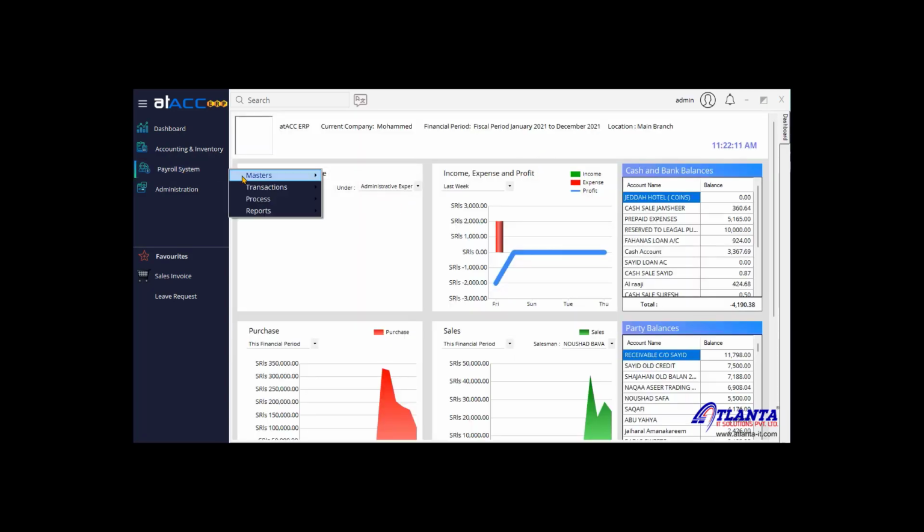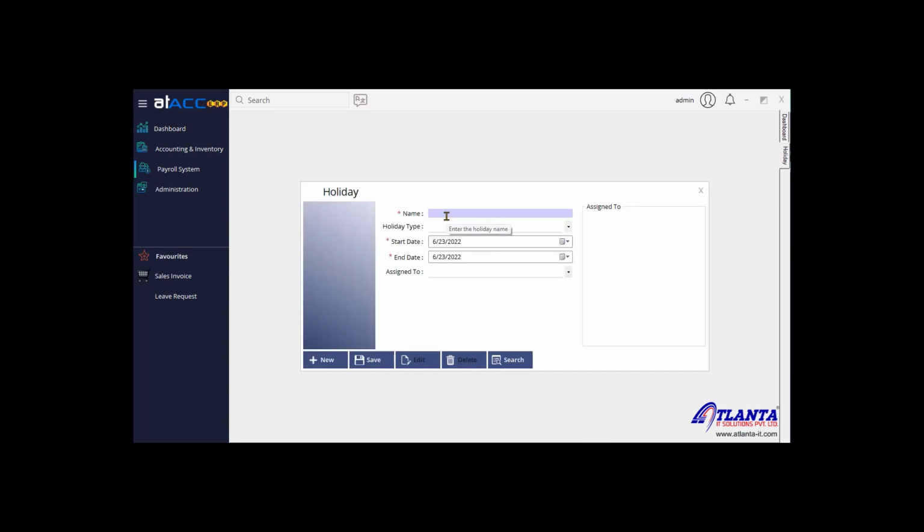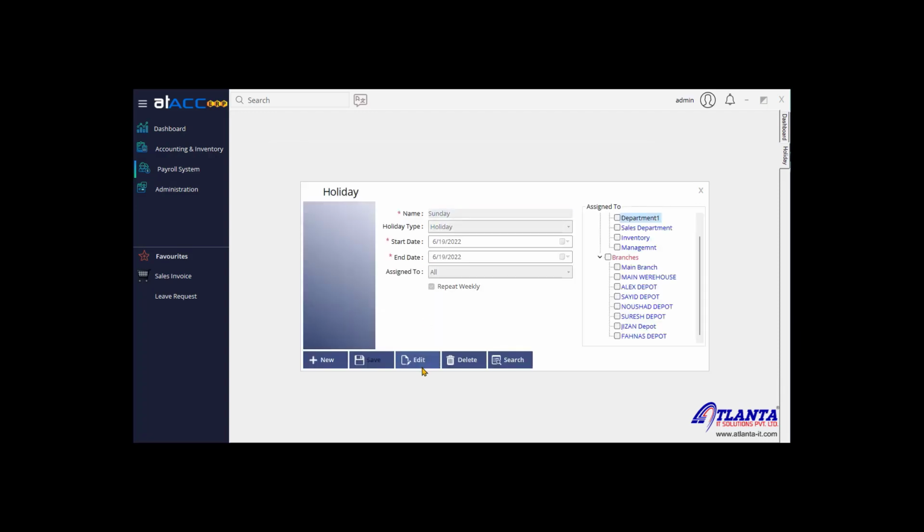The next one is holiday. You can create holiday masters like this. For example, if you need to assign a single day of every weekend as a holiday. For example, Sunday is off, so you can select it. Every Sunday is off in a single calendar, so you can input the name, for example Sunday here, and you can choose holiday, and you can select the same date for start date and end date, a single day, which means Sunday here.